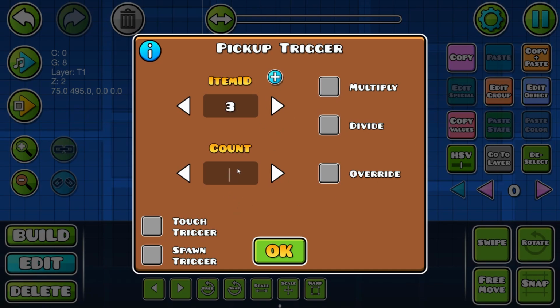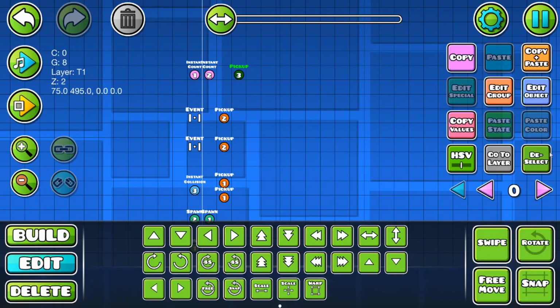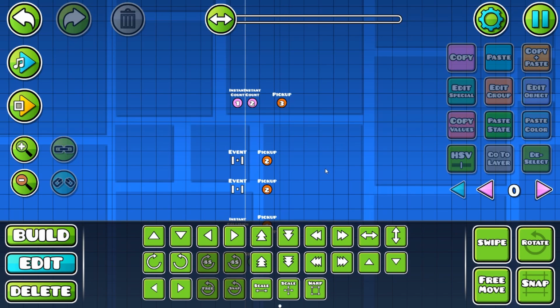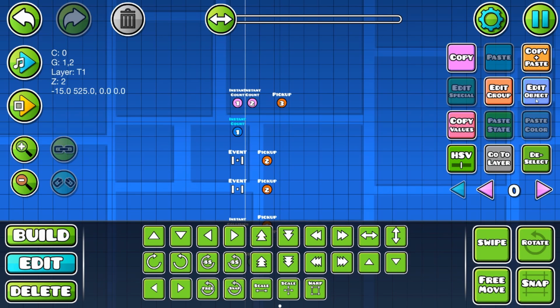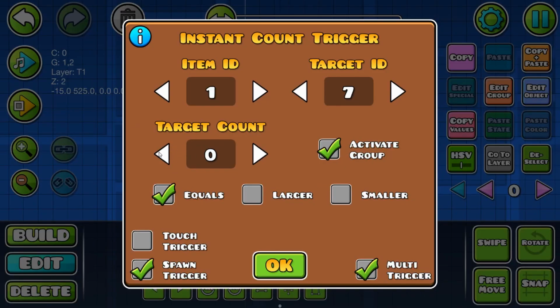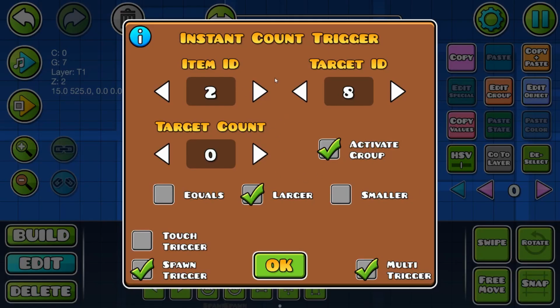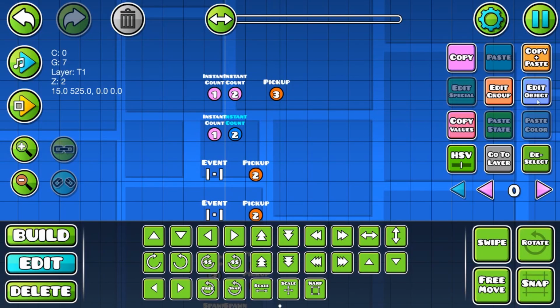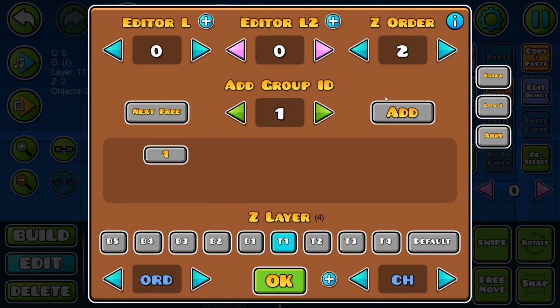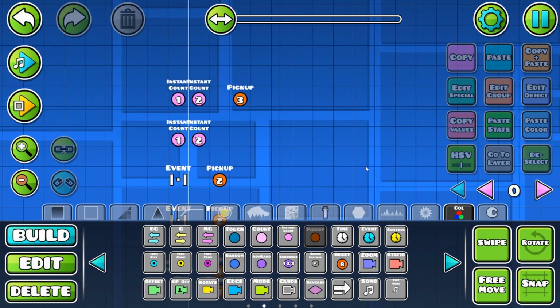So if I put a pickup trigger here, and I set it to be ID 8, I can do a new item ID, I can set the count to be 1, spawn trigger, multi-trigger, and also we want to be able to set it to false if either of these conditions are ever false. So let's do instant count. If it equals 0, then let's activate ID 9. Let's also take this one here, and let's make it check item ID 2, see if it's equal to 0. Let that also activate target ID 9. And then let's have both of these in group 1, which is every left step.